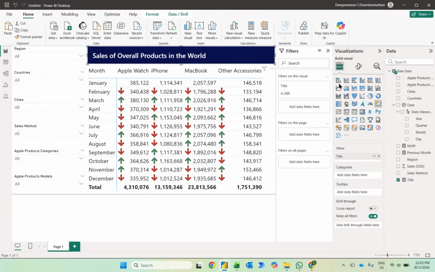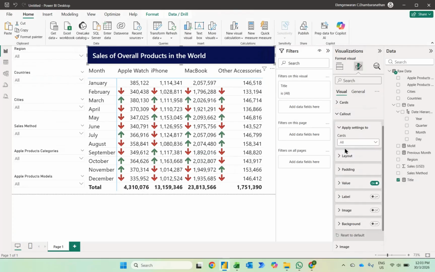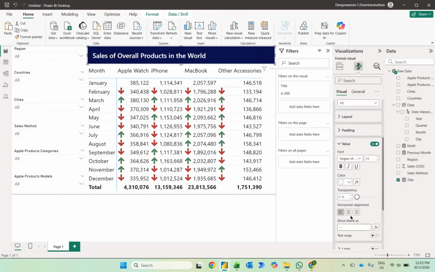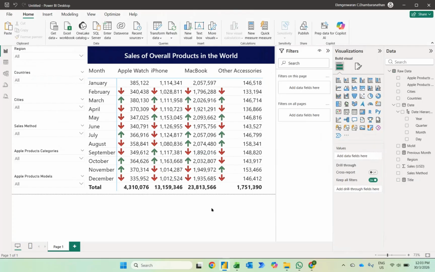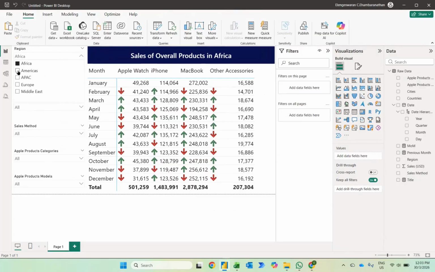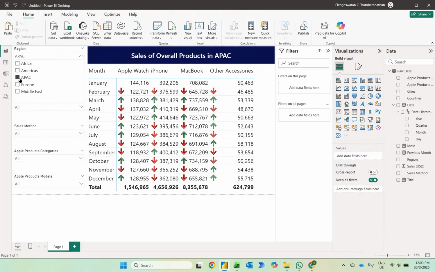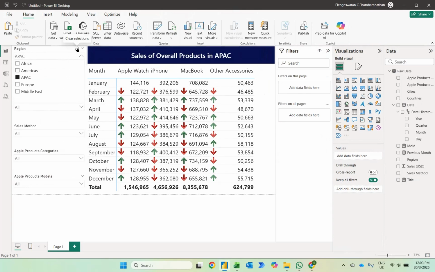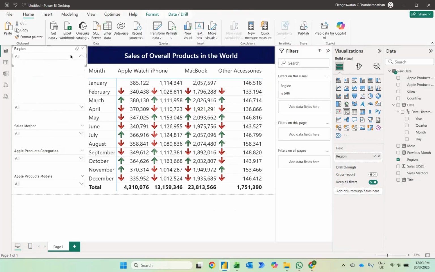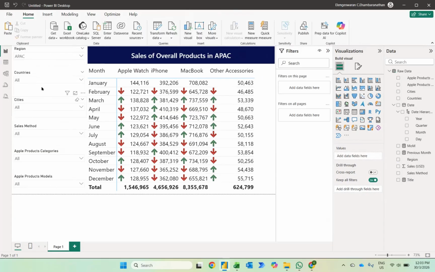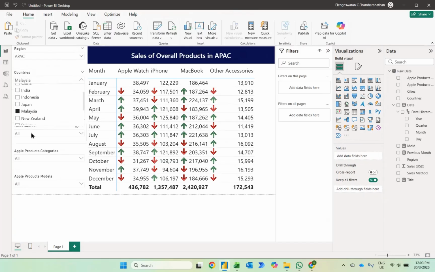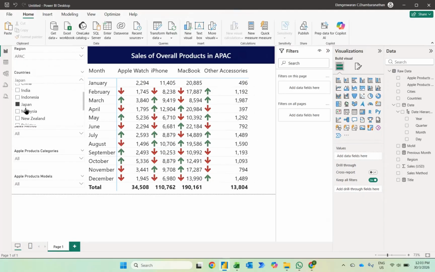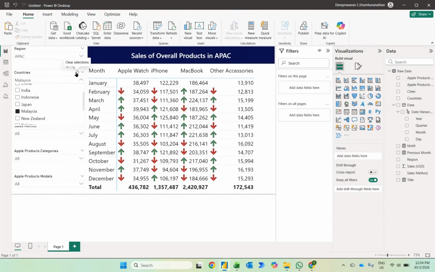If I want to align center, I'll go here to callout, and under value, I'll align to the center. Okay, so what is so interactive is, say I click here on Africa, it will show me the performance of Africa, Americas, APAC, Europe, Middle East, and this is how you can play around. If you want to deep dive into the countries, I select APAC, and then select, say, Malaysia, since I'm from Malaysia. So Malaysia, Japan, this is how you can play around with the countries.